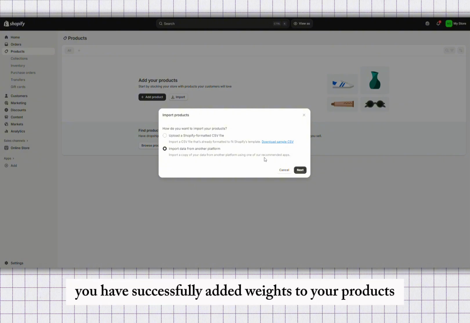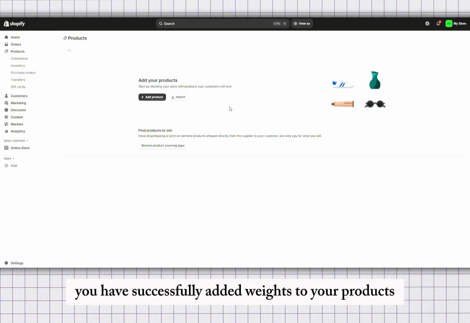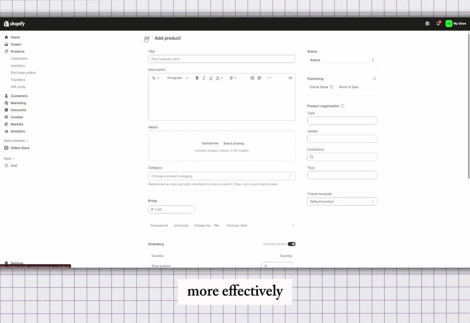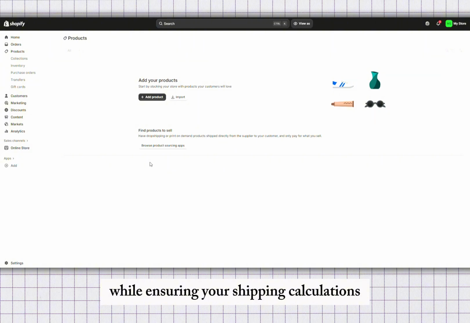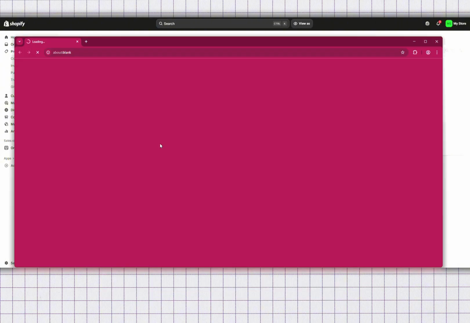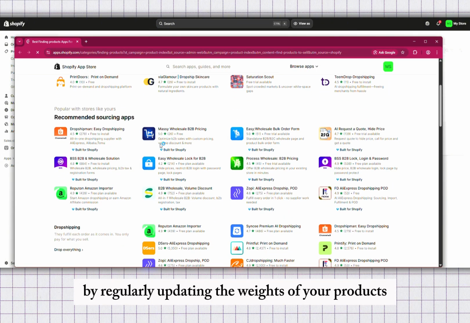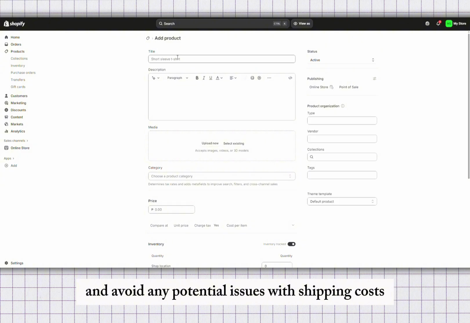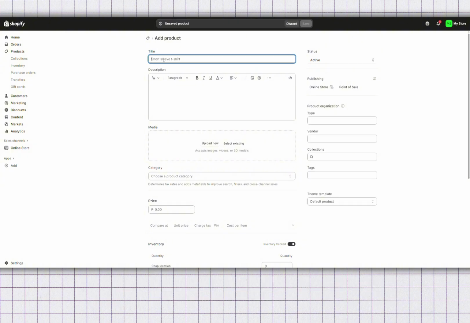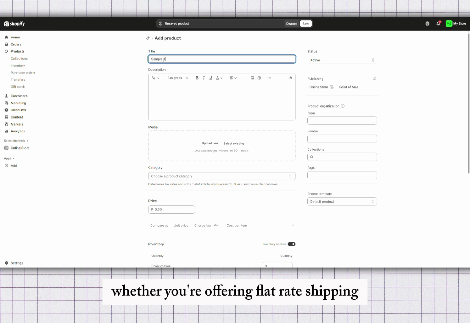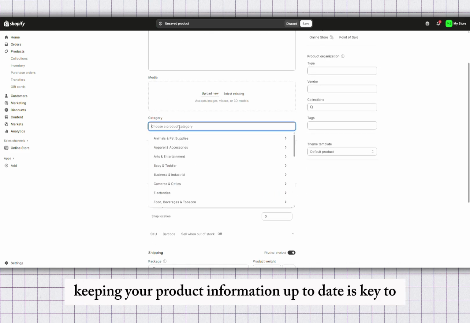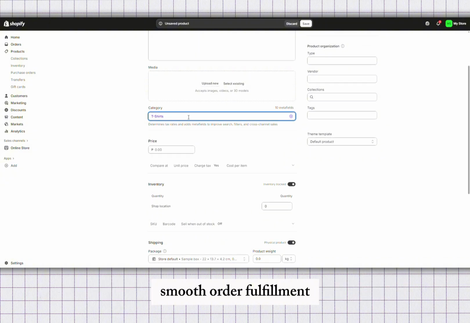With these steps, you have successfully added weights to your products in Shopify. This efficient method allows you to manage your product listings more effectively while ensuring your shipping calculations remain accurate. By regularly updating the weights of your products, you'll ensure that your shipping rates are always correct, which will help improve the customer experience and avoid any potential issues with shipping costs. Whether you're offering flat rate shipping or calculated rates based on weight, keeping your product information up to date is key to smooth order fulfillment.